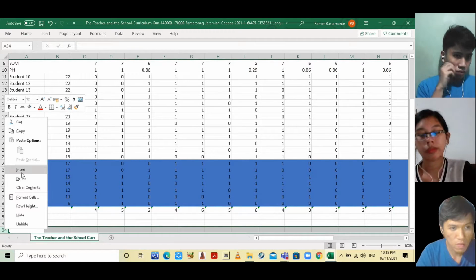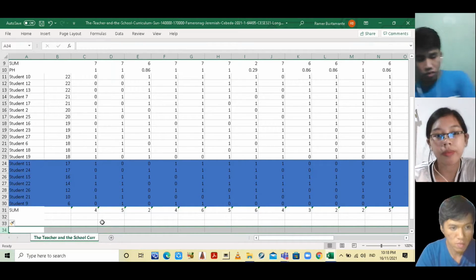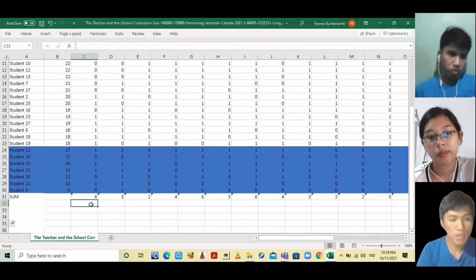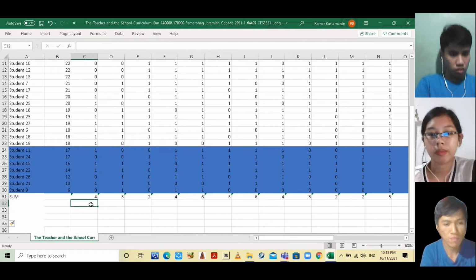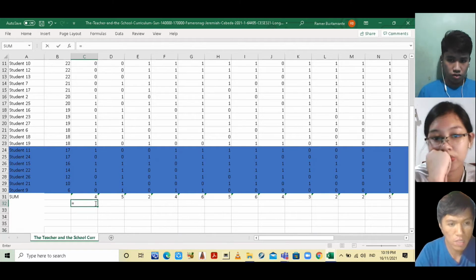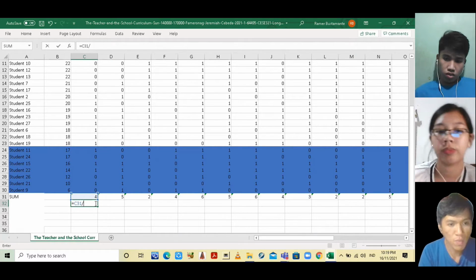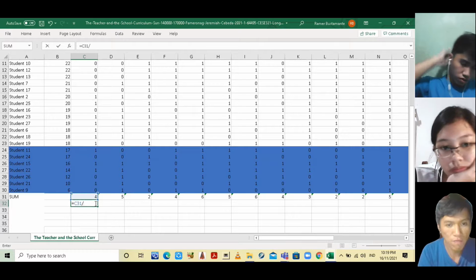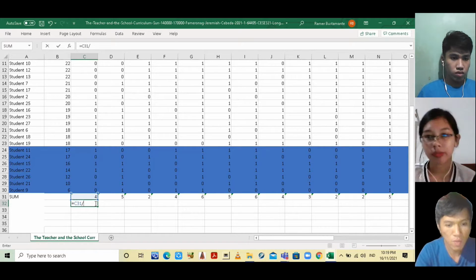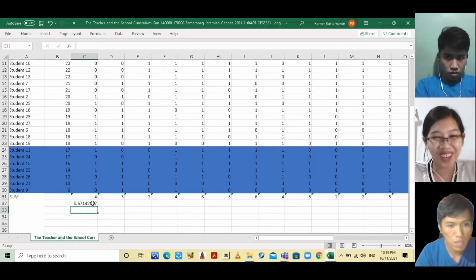Okay. So insert. Insert. Okay, that's enough. Okay, so we're going to get the proportion for the lower group: equals sum C31 divided by the total number of students in the bottom group, 7. Then enter.